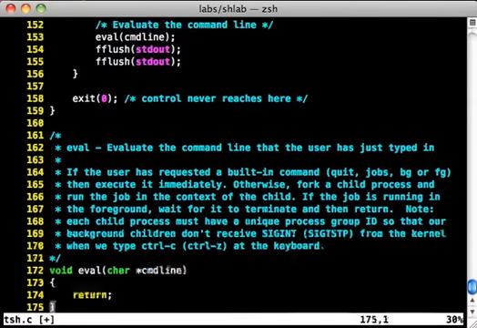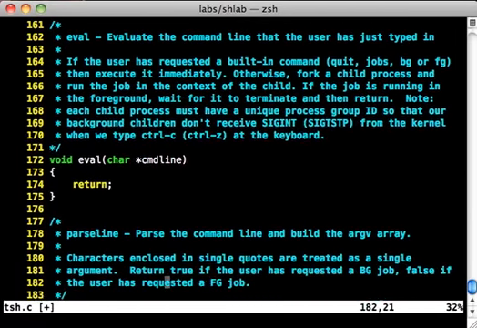So scrolling down to eval again. Notice it's currently blank. Okay, and the first thing we're going to want to do is take the command line and parse it into its component parts. The first part of the command line, usually, unless it's a built-in command, is going to be the path to the command we want to execute, and the remainder is going to consist of command line arguments for that command.